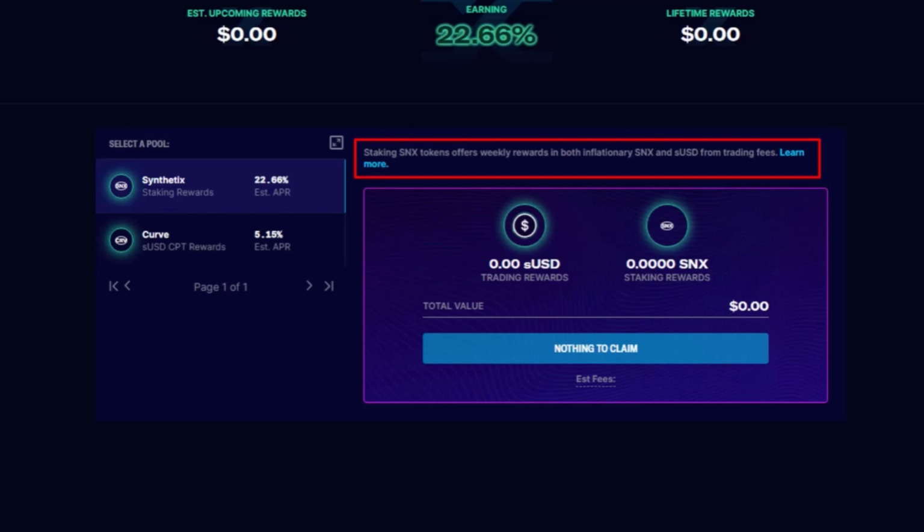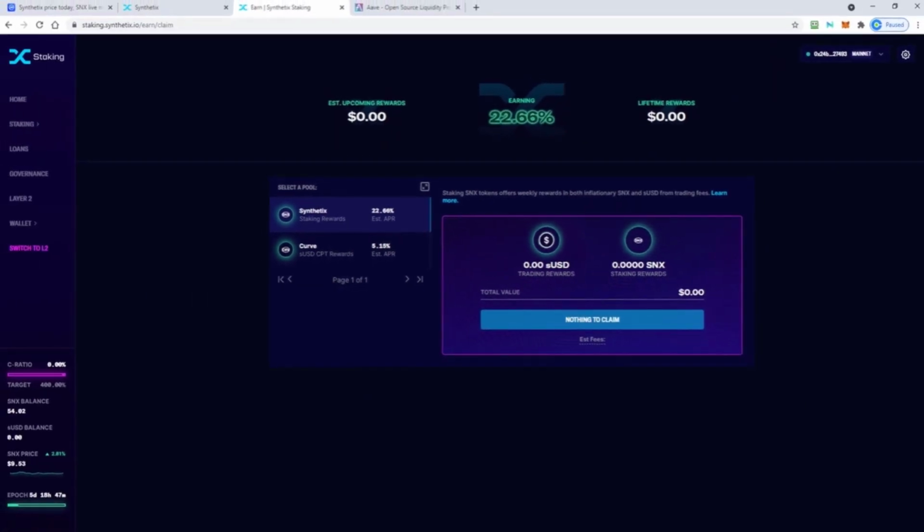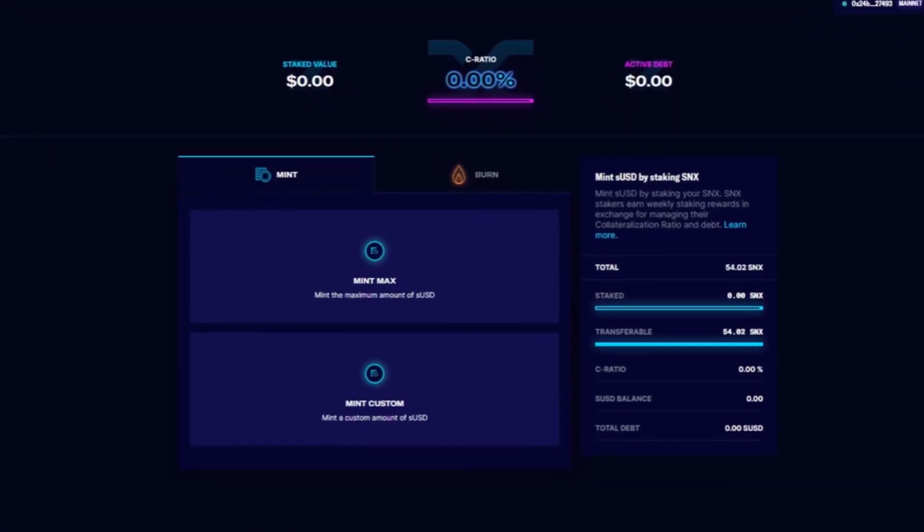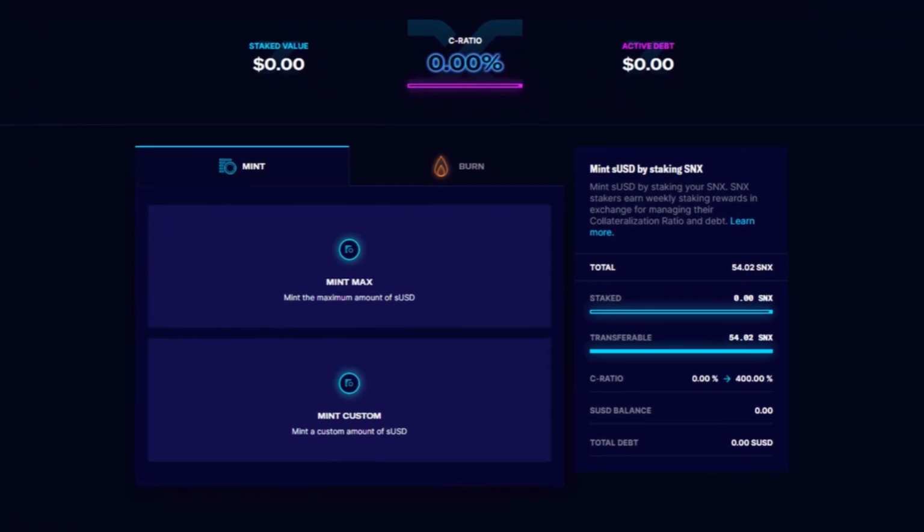So inflationary means the rewards are coming from newly minted tokens. But because SNX operates a decentralized exchange, they are offering a share of trading fees as well. If I want even more details, I could click on this Learn More link. For now though, I'll just continue the demo. So this section is actually where I claim rewards. To stake my tokens, I need to go back to the staking menu and go to this mint and burn section. The Synthetix platform is a whole other topic for another time.